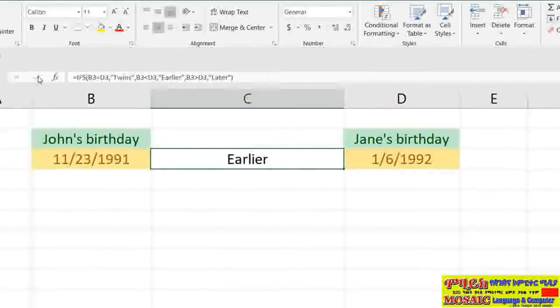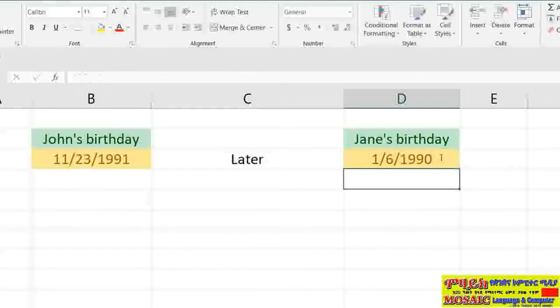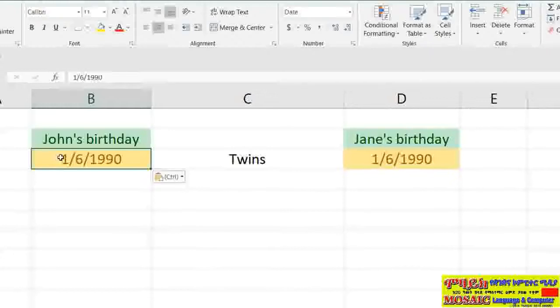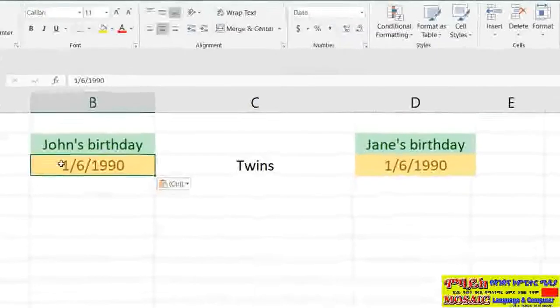So there we are. So that should start with earlier, of course, and if I put Jane's birthday back to 1990, you'll see I get the result of later. If I make both the birthdays the same, so let's change John's birthday, I get the result of twins.